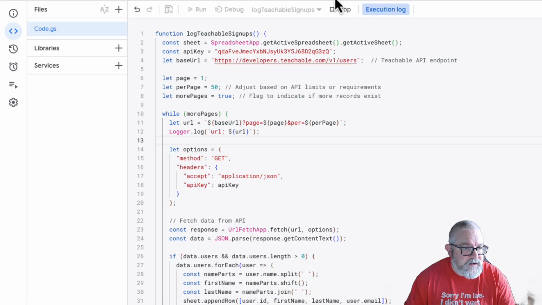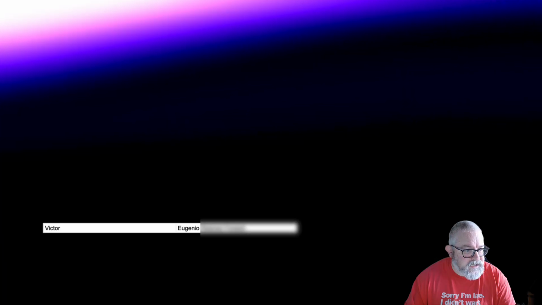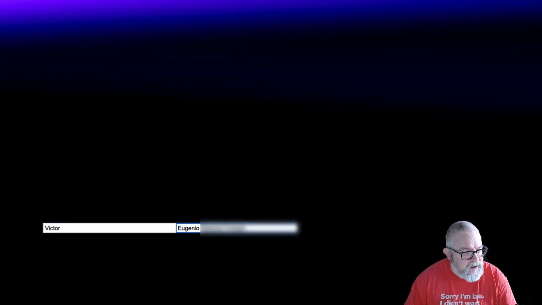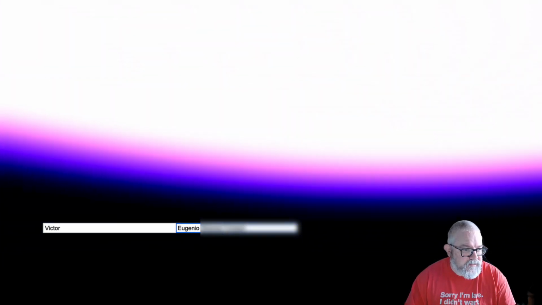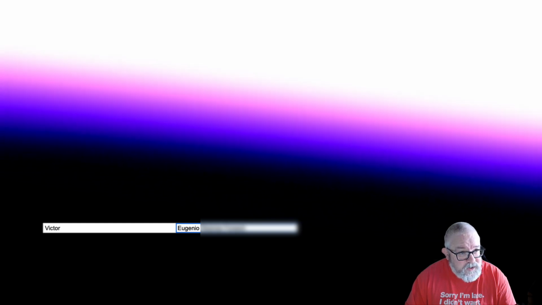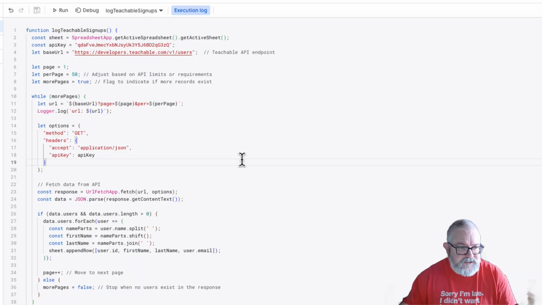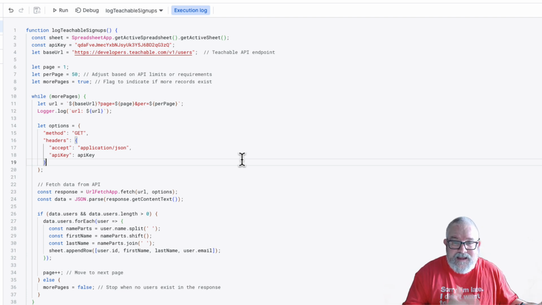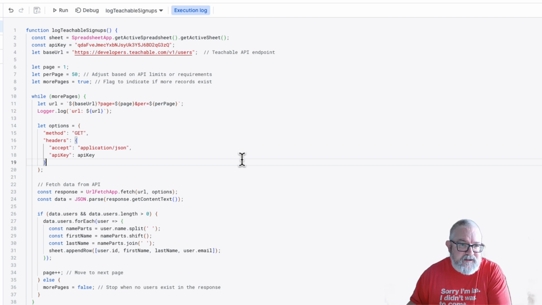So if we stop it again, we can now see that Victor is in the first column and all three words of his last name are in the second column. And there's lots of things that we could do here. We could fetch different data. We can create our own Google Sheets with enrollments and which courses they're enrolled in and what their tag names are and sort them by the tag. There's a lot of things that we can jump into here.